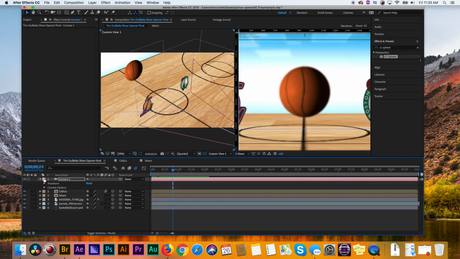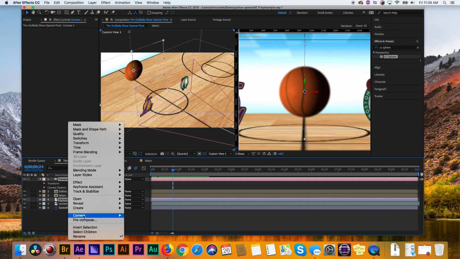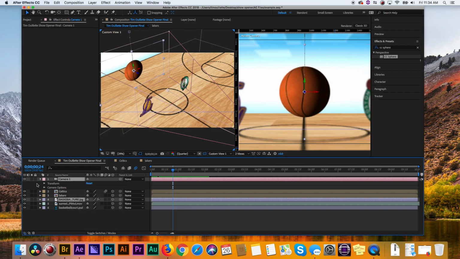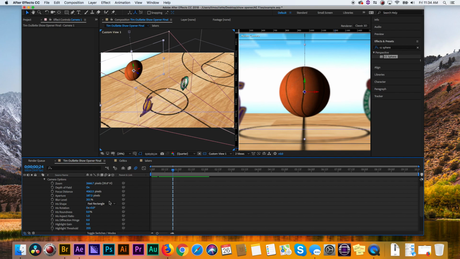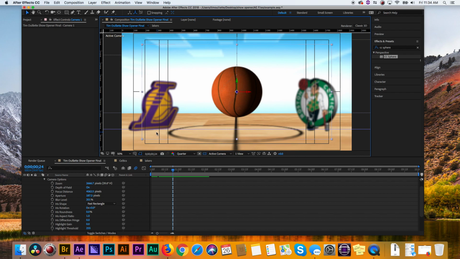And then what I'm gonna do is I'm gonna click on the camera. I'm gonna hold down Command and click on the basketball, right click, go camera, set focus distance to layer. Ta-da! So right now, I'm gonna go back to one view so you can see it. And we'll turn that to full so it's really clear. Right now we see the ball in focus. I'm going to set a keyframe for focus distance right there.